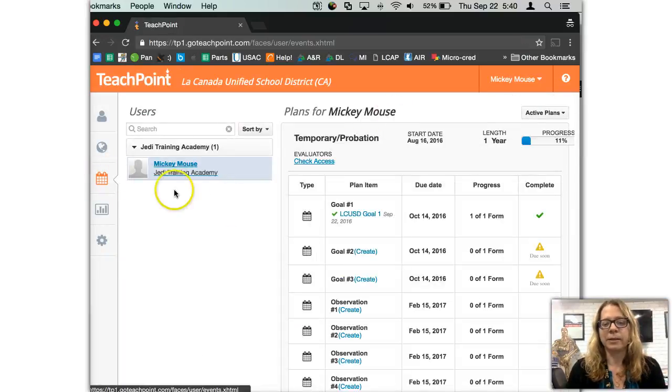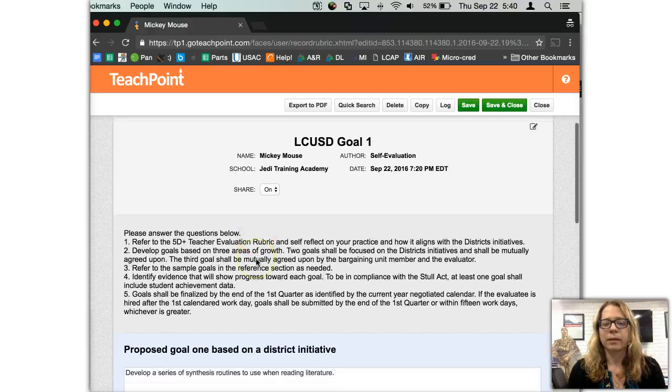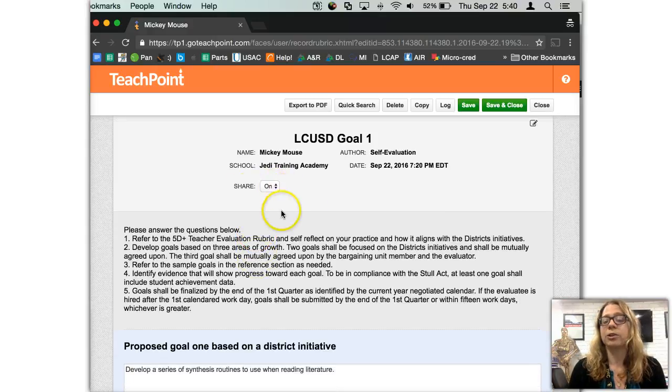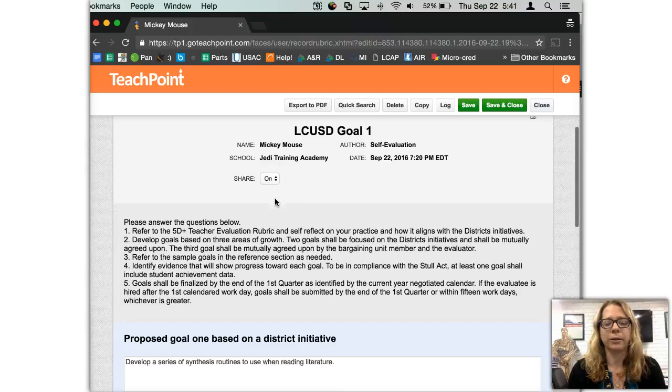So I'm back here on my plans page and I want to get started. So I'm going to click on goal number 1 and I'm going to write on it. So I click goal 1. After I finished, I would turn sharing on so my evaluator would get a notification that I'm ready for him or her to take a look at it.